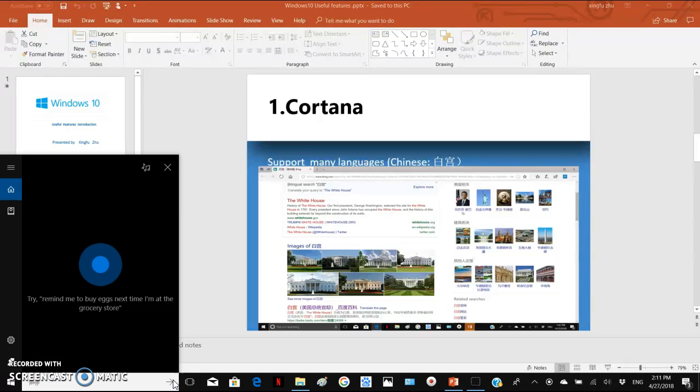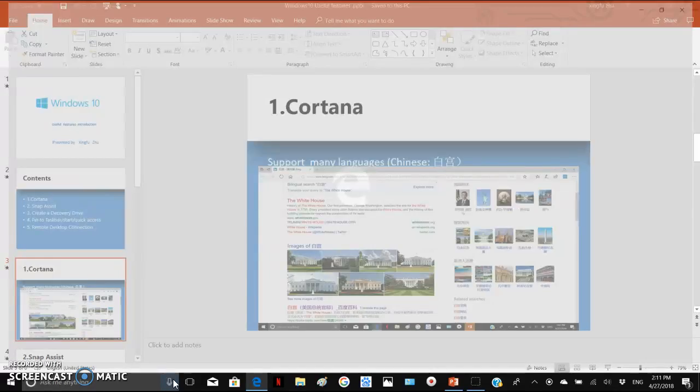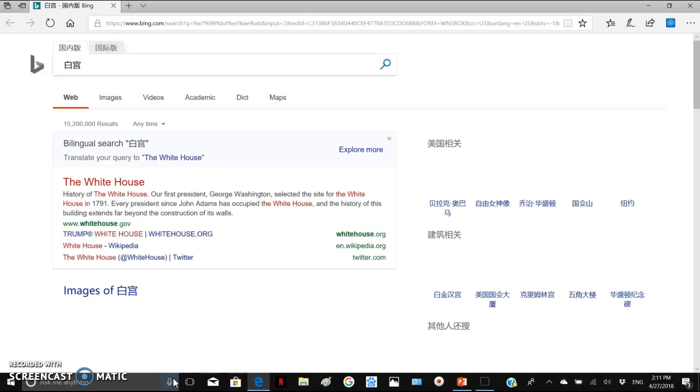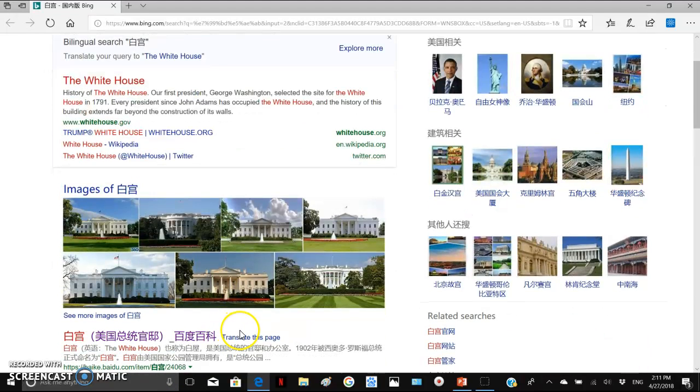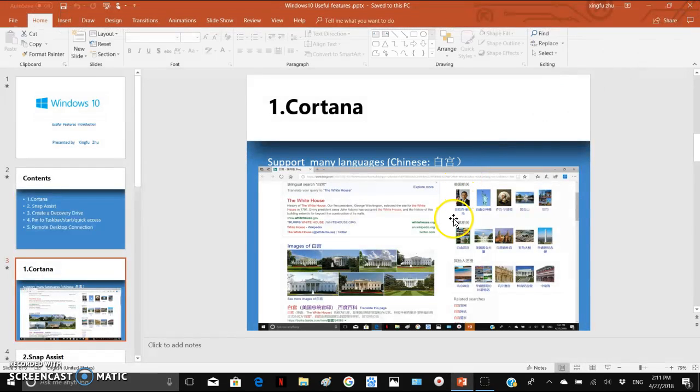白宫. If I use Chinese to say White House, Cortana will show some information about the White House. So it is a very useful feature to connect with different languages.